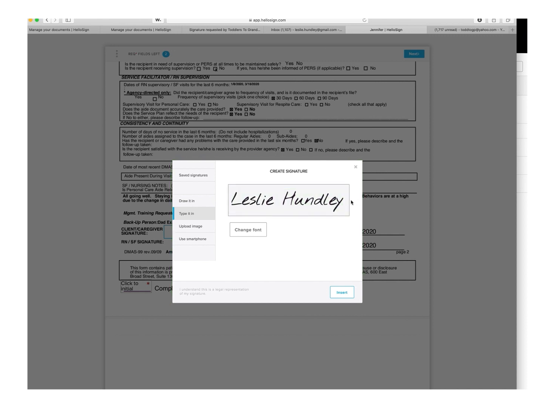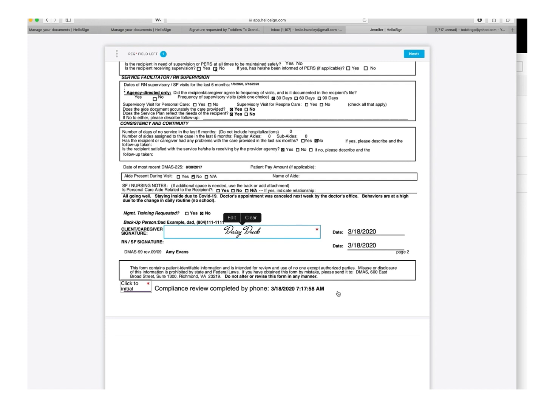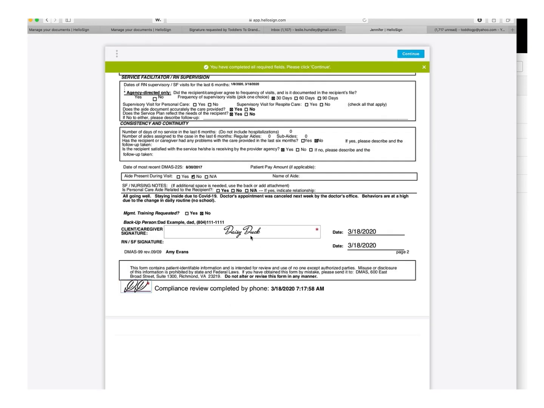And I think we said this person was Daisy Duck, right? And they can change the font to whatever suits them. So we'll just choose that one and hit insert, or they can upload an image, or they can go to their smartphone and actually put their signature in and it'll transfer over. But that's just something that they can play with. And now we need to click to initial, and we're going to type Daisy Duck, and they can change the font on that if they like, and insert. So now we have their signature.